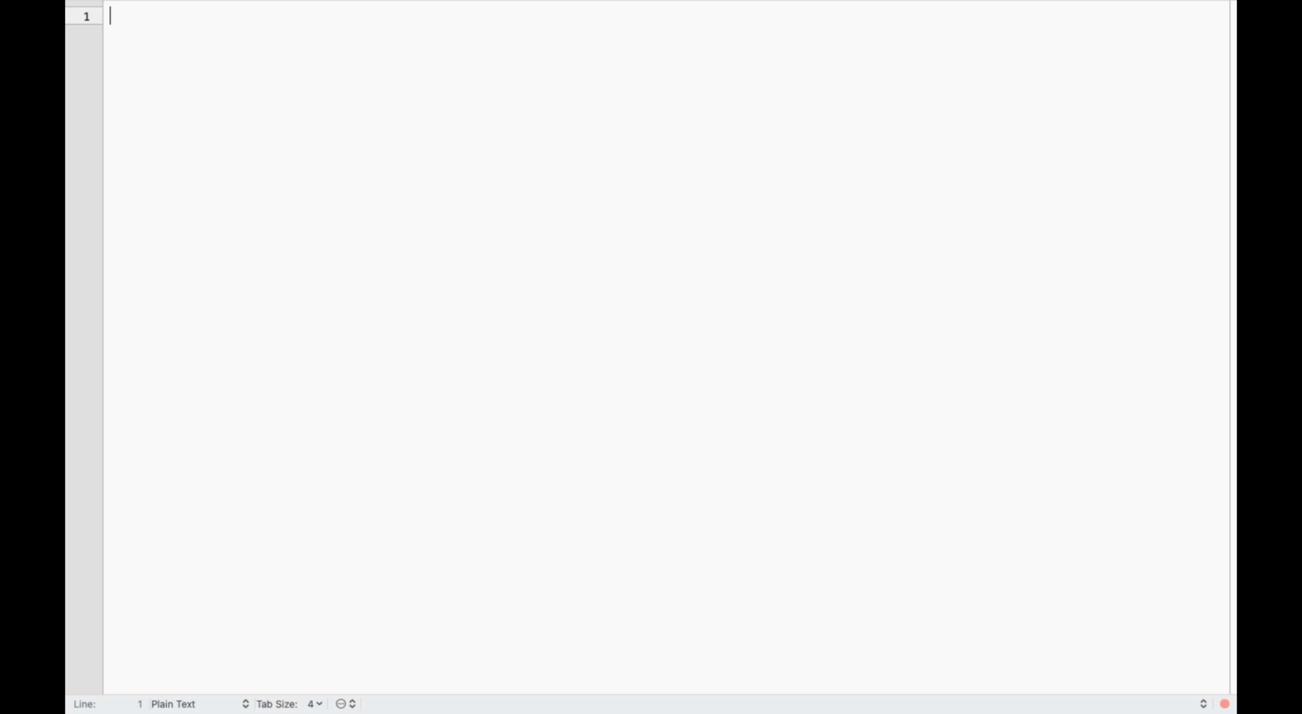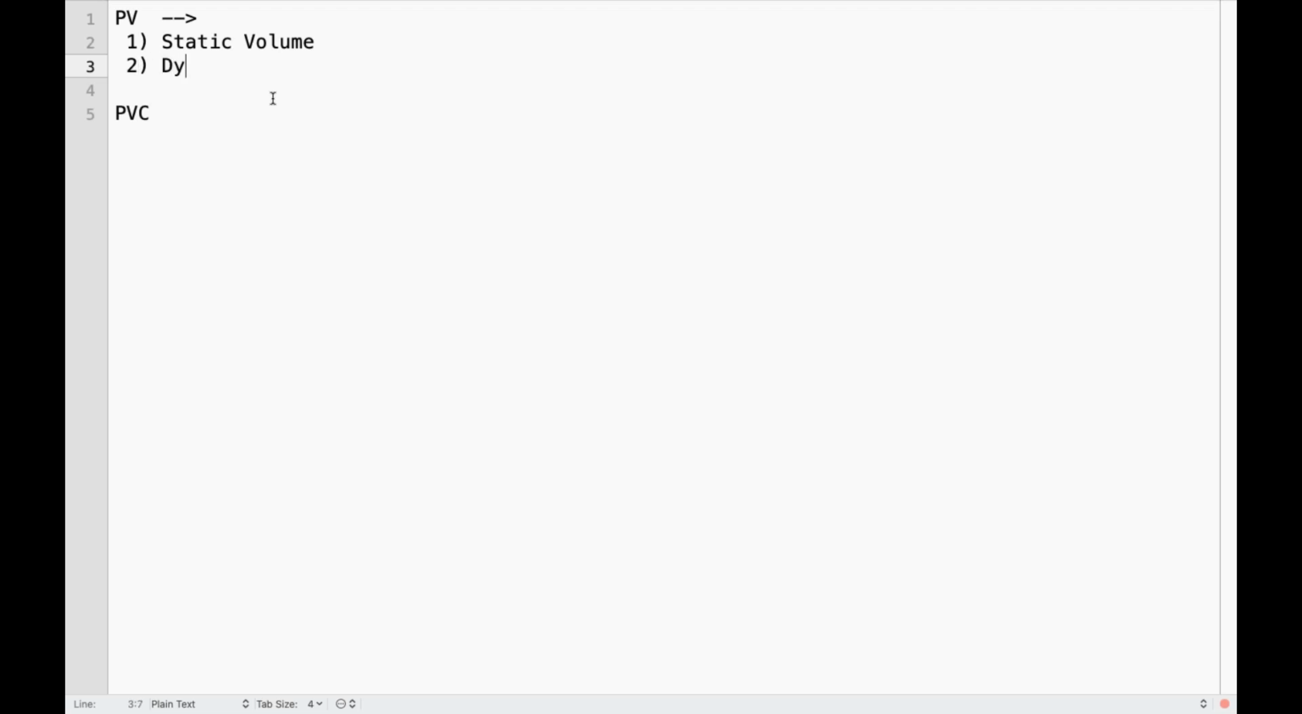So yesterday we were discussing what is PV and what is PVC, persistent volume and persistent volume claim. How many ways can we provision persistent volumes? There are two ways. One is static volume and the second one is dynamic volume.